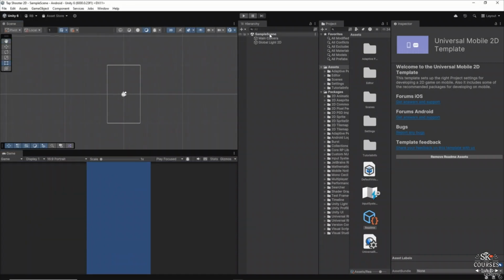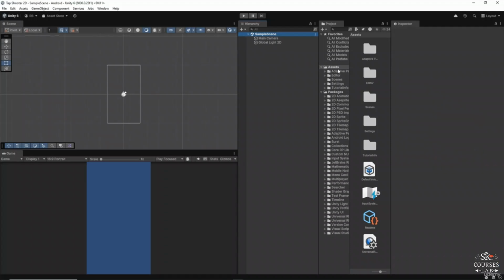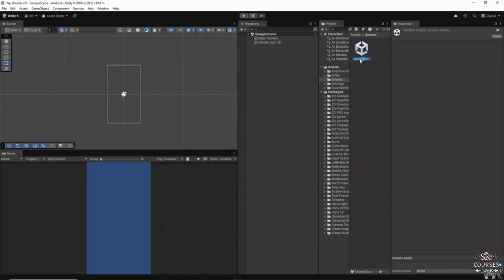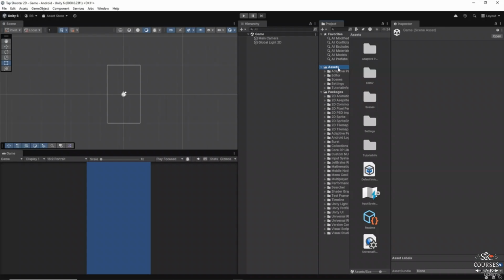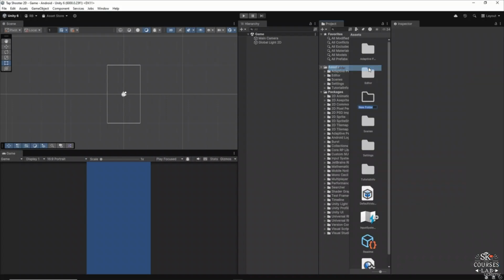Now here, as you can see, we have this sample scene. Inside the assets folder, we have this scenes folder, and inside that, we have this sample scene. I'm going to simply rename this one to game. Alright. Now inside the assets folder, I'm going to create a few new folders. I'm going to right click, create a new folder, and name this one scripts.